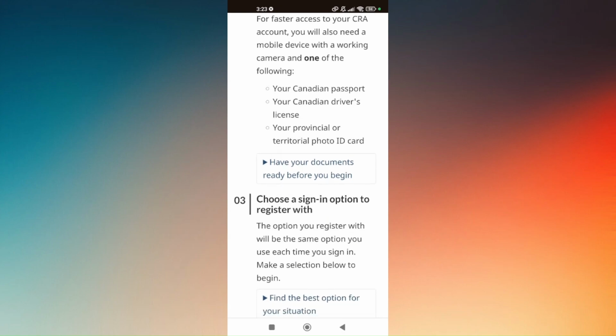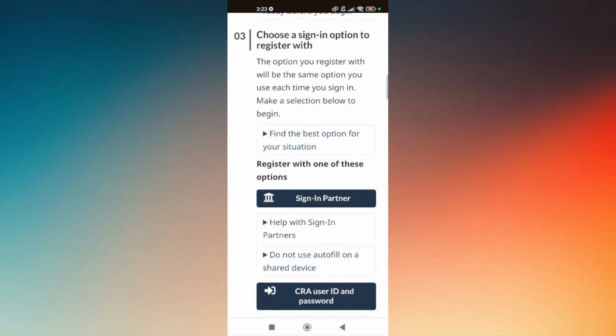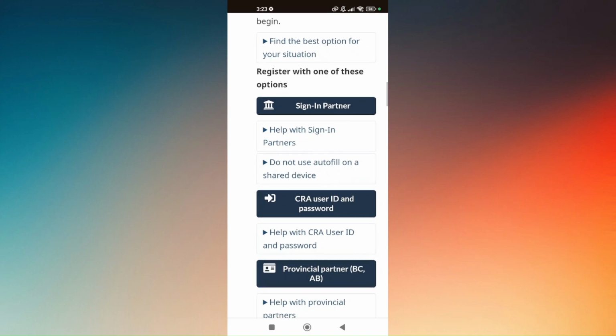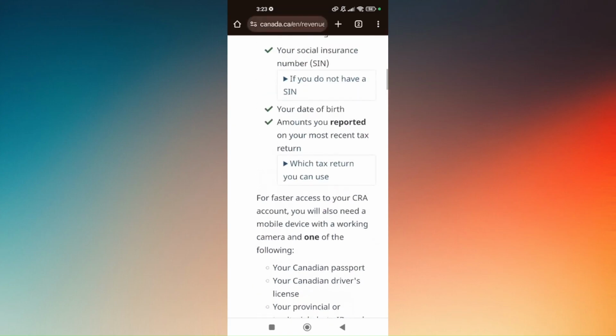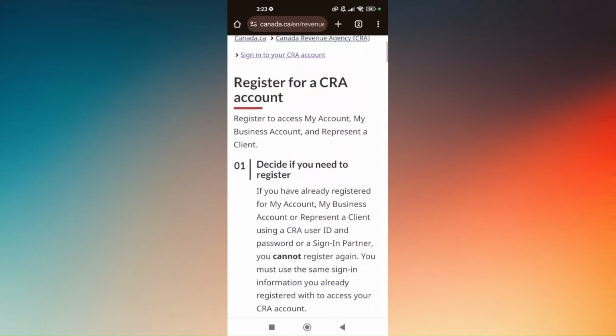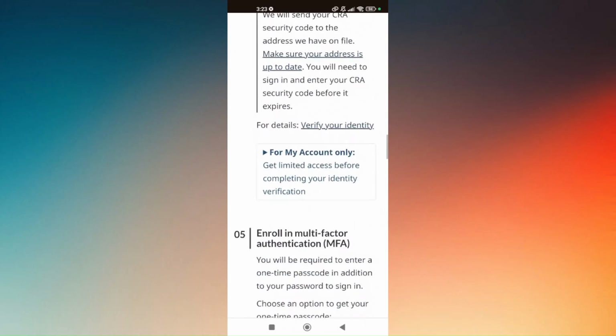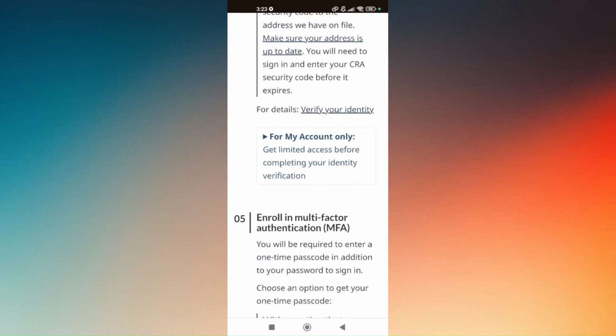Now, if you already have these documents right here, you just have to tap on "Have your documents ready before you begin." Now, what you want to do next is just to create a user ID and password. So once you have all this information right here at the top, then scroll down again and go to this option that says "Verify your identity."